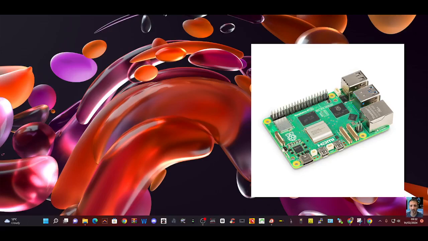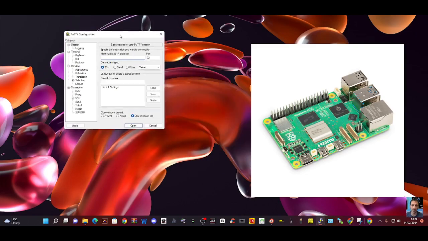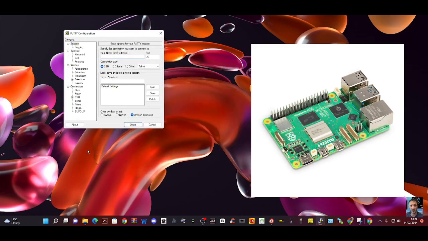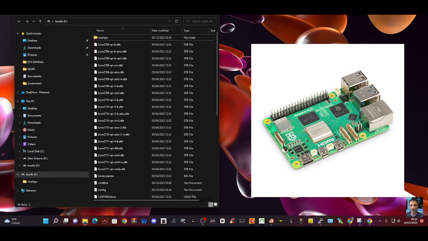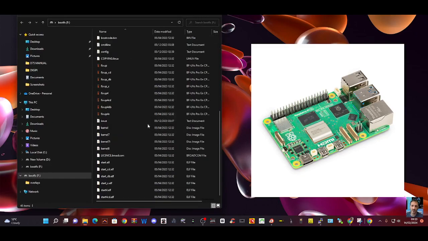So you've burnt an image of Raspbian Bullseye to your Raspberry Pi 3 or 4 or 5, for example, and you just can't access it. You can't get into it putting an IP address in. You've tried Putty and you just can't access it. So what you do is grab the SD card from your Raspberry Pi, put it into your SD card adapter, into your PC, and this will appear with all the files, okay? As you can see, you need to add a file that is called SSH.